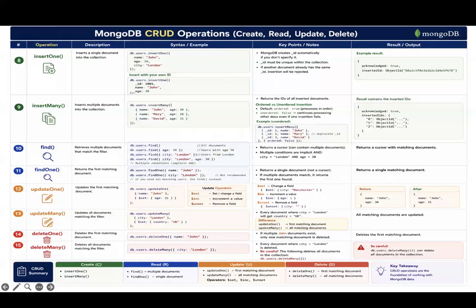That's it. So I want to change the country to UK, for those who also have the city as London. For them, I want to set the country as UK. Delete one: I want to delete the first matching document with the name John. Delete all documents matching the city as London.